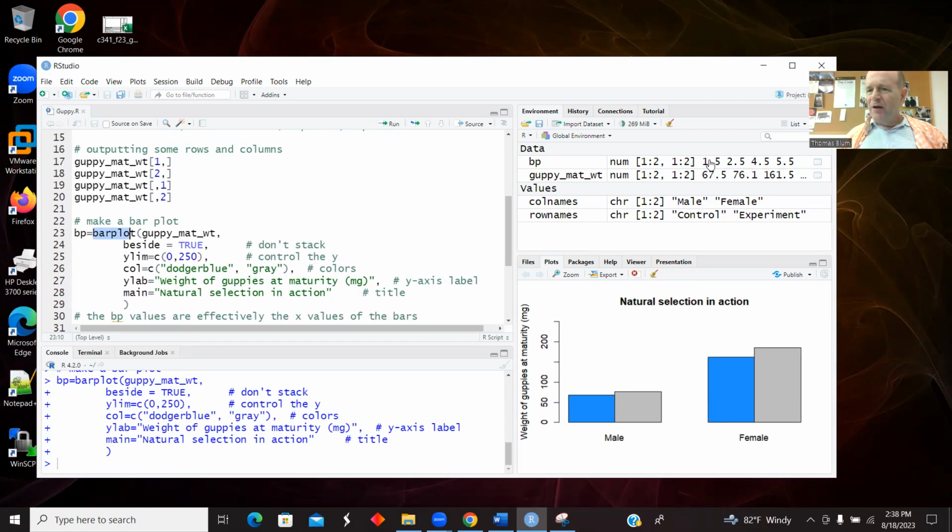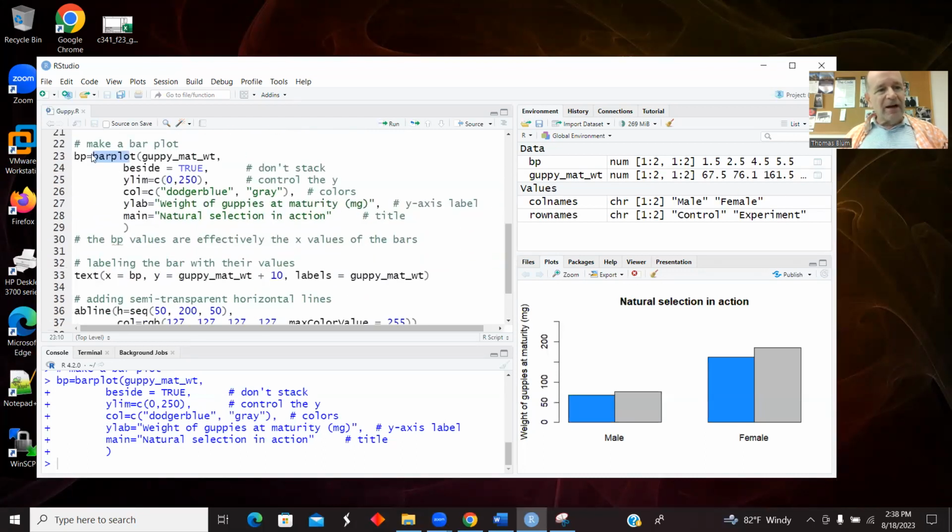And what that gave me was 1.5, 2.5, 4.5, 5.5. This is giving me more or less the positions of the columns of the bars. So this was 1.5 and 2.5, and then there's a gap, so there was no 3.5, and then 4.5 and 5.5. So that was what I got out of saving. So BP was a method, but it returned something, and I'm going to say a vector of x positions of the columns.